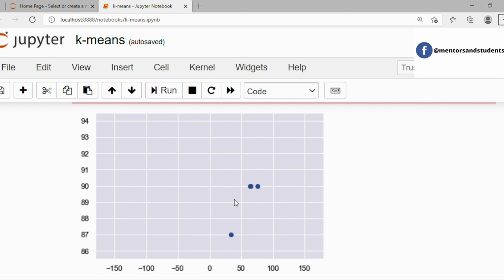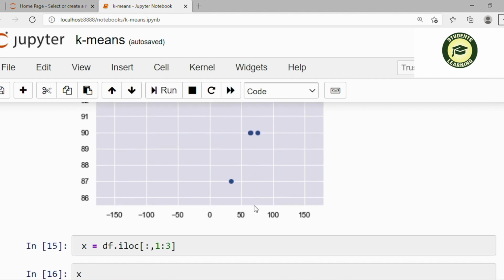That means there are two dots in case of 90, because the value of 90 may appear two times in your data set, and the second dot belongs to your second data value, right? Now after that we have to apply clustering on your current data set.